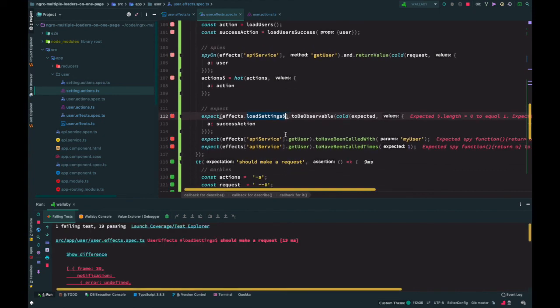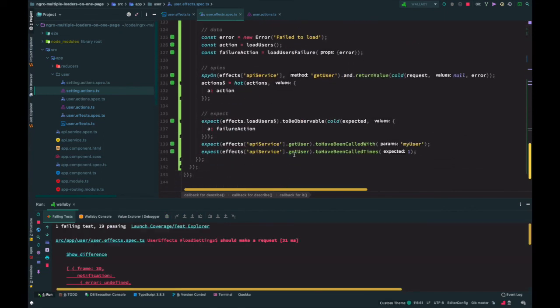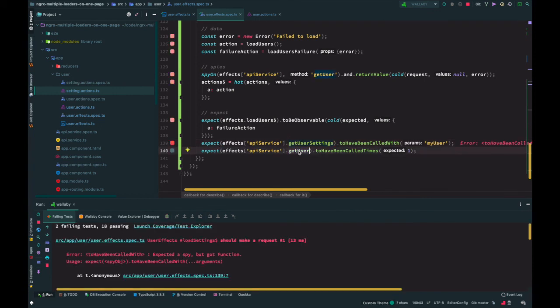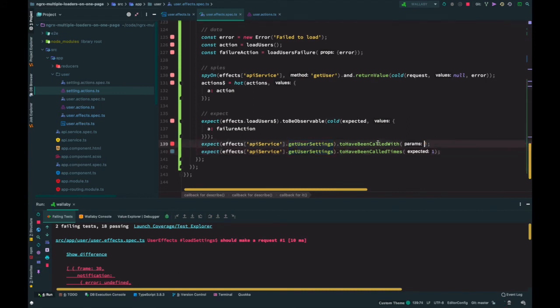Just going to whiz through this, and yeah, we're not going to expect it to call getUser, we're going to expect it to call getUserSettings. The same down here. You'll see, I'm doing this on purpose, there's a lot of duplication. Yeah, the next video we'll see how this can be a little easier. No params, so we just expect it to have been called. Can actually just do that.